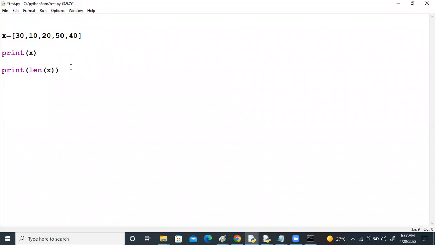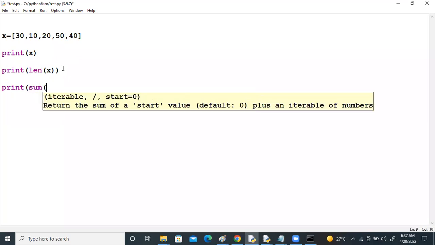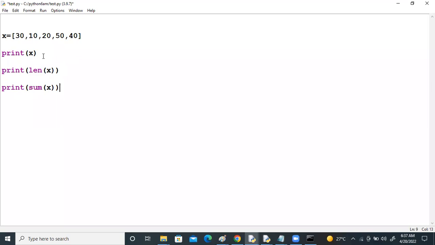If I want to find the sum of all these elements, 30 plus 10 plus 20 plus 50 plus 40, in other programming languages we apply a loop and take an initial value of 0. You iterate element by element and add each element to the sum, so you write some coding there. Here, if I want the sum of the X list, that's it. Sum of X means sum of all the elements.